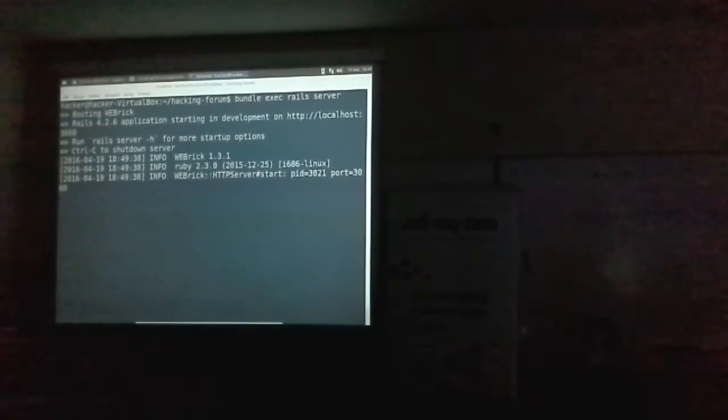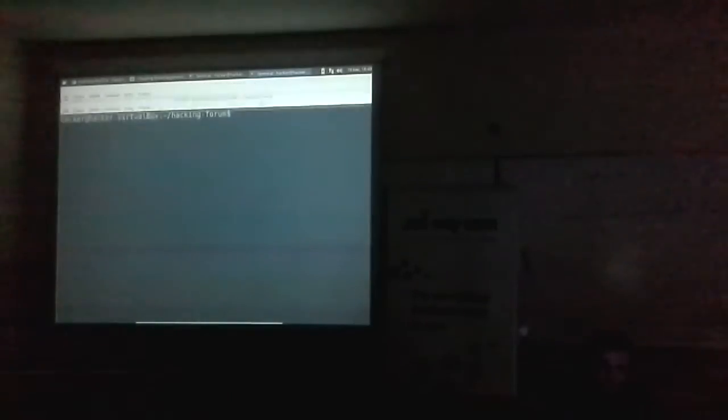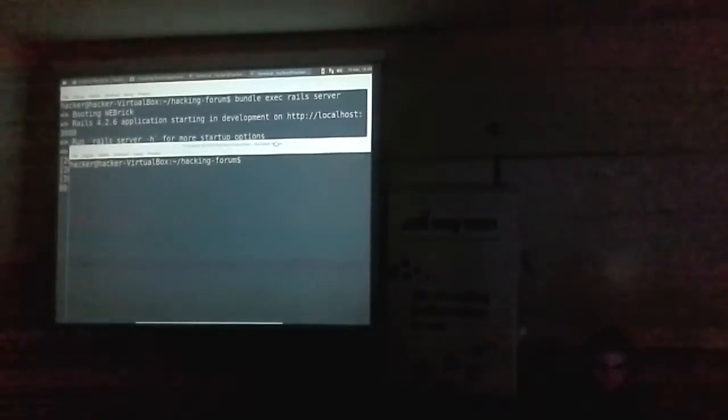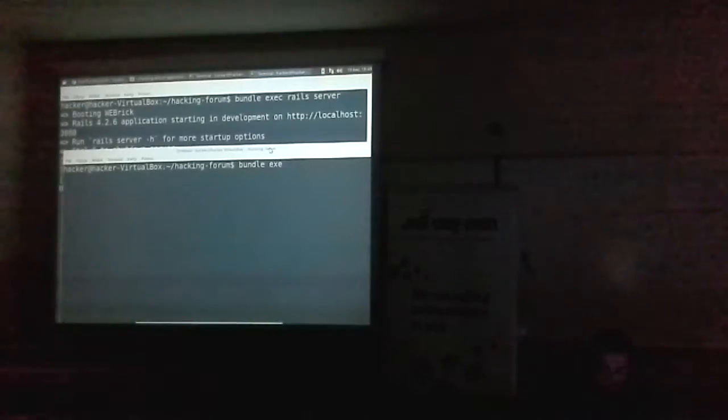However, for the cross-site request forgery attack, we'll need more than one site. So let's start another Rails server with the bundle exec Rails server as well, but with the -p option being the port the new application will listen to, and let's just put the 3001. I think it will fail because there is a server bit, but we'll see.